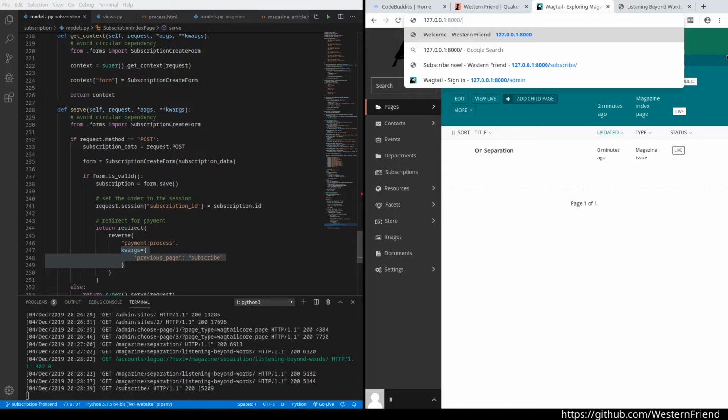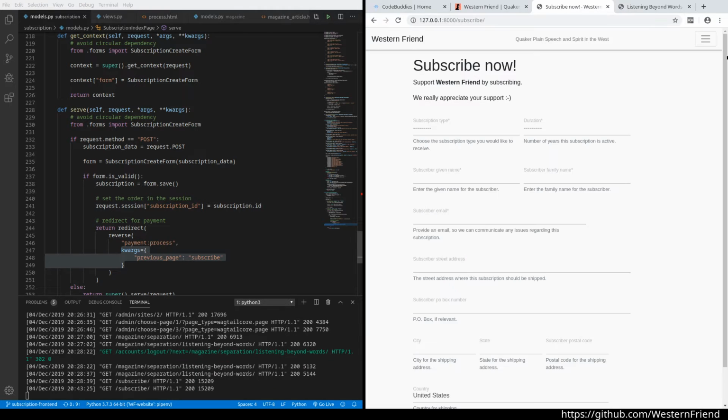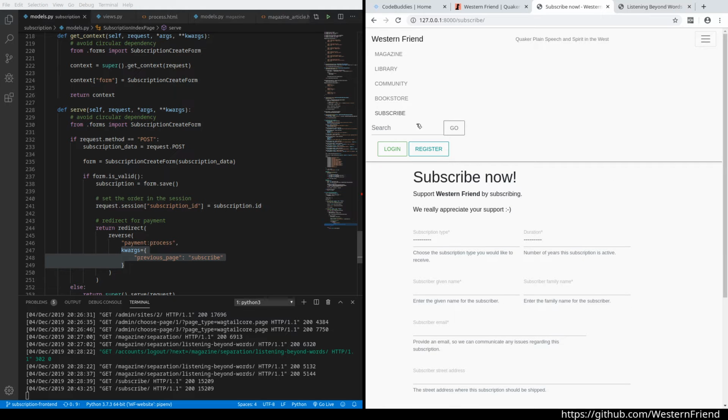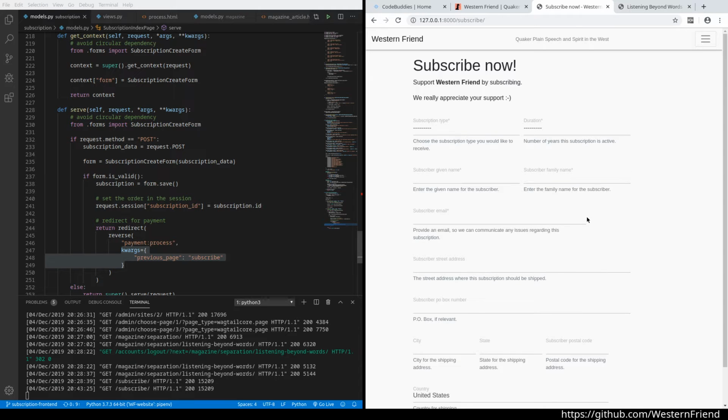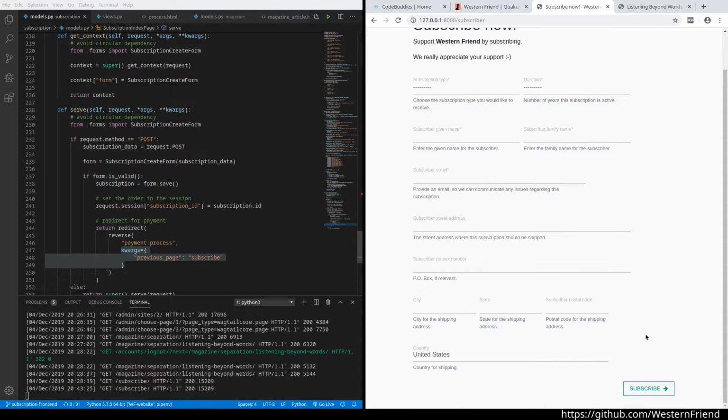There's not a lot of user-facing features at this point. One thing we did add was a link to the subscribe form on the menu. So now we can access that. And another thing is when you do fill out the subscribe form, you end up at a payment processing screen.